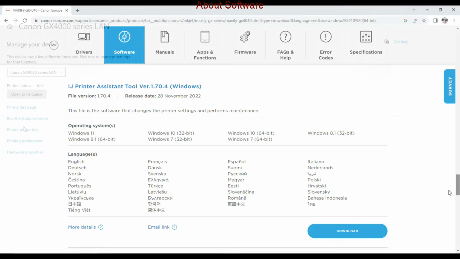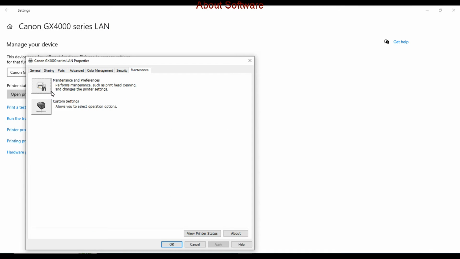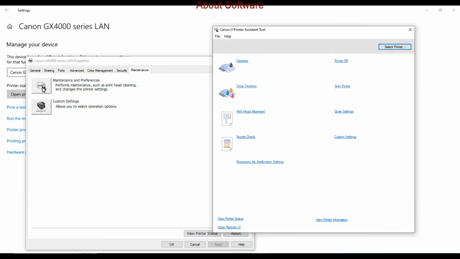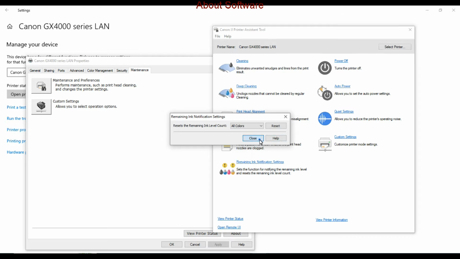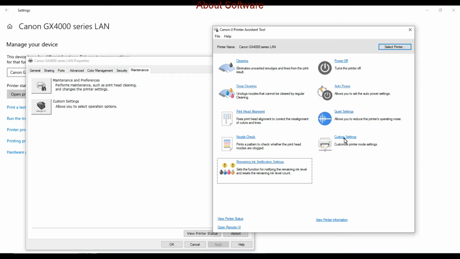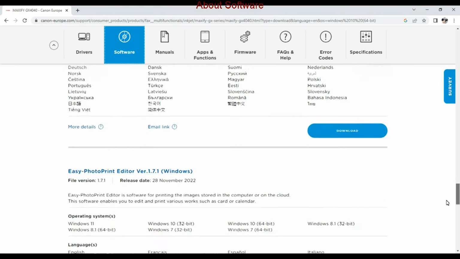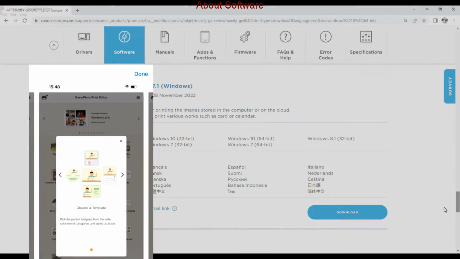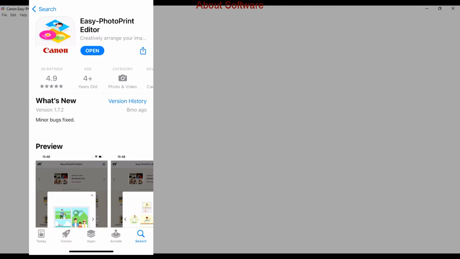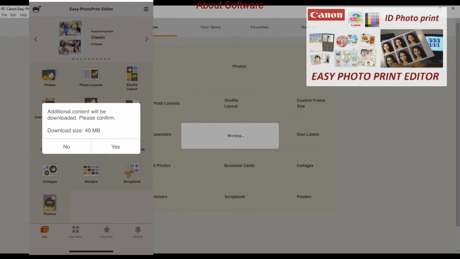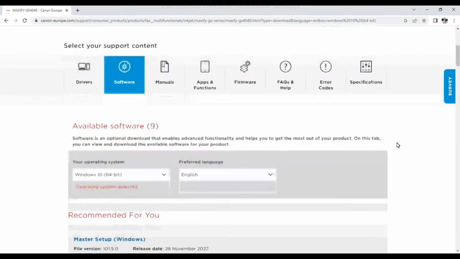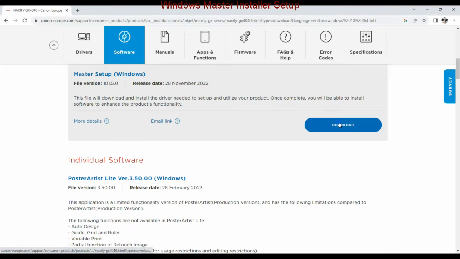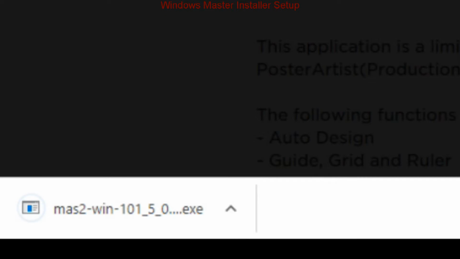Inkjet Printer Assistant Tool is a must-have software. You run it from the driver maintenance tab, and if you use Master Installer, it should be automatically installed. You can access the following functions from the toolbox. Easy-PhotoPrint Editor is also available as an app for the smartphone. This is photo printing software, and you find more in the video in the upper right corner. So this has been an overview of the available software downloads, and in the next part I install the driver.